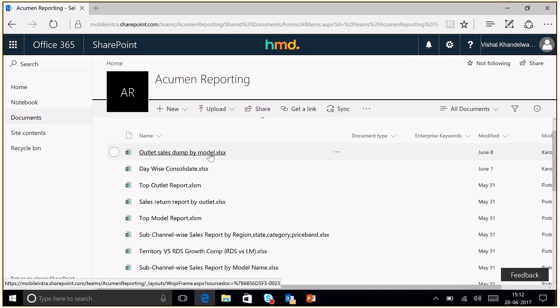You can just copy paste this report and paste it on your desktop. You need not go to the SharePoint every day to refresh this report on a daily basis. You can just copy it once from here to your desktop, and then every day the only thing you need to do is to refresh the folders.